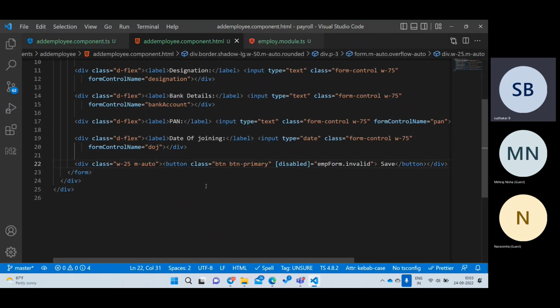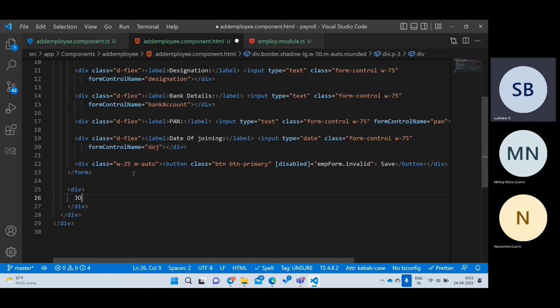Okay, so let us go here. I'm going to write it here. I will say div, JSON saved data. So what is my form variable name? EMP form. Okay, I'll say EMP form data value or JSON.